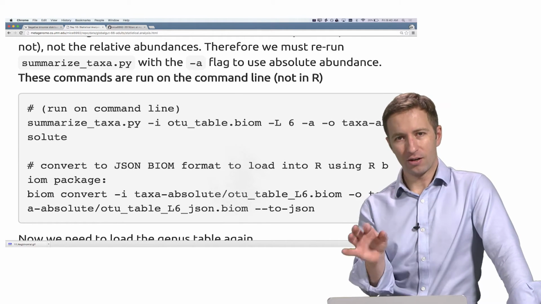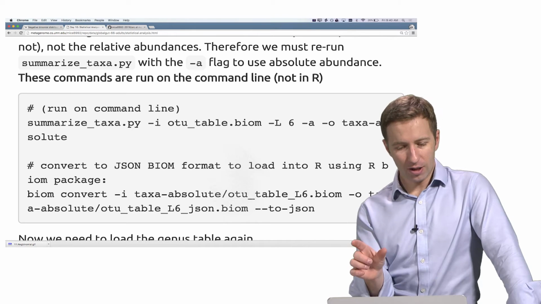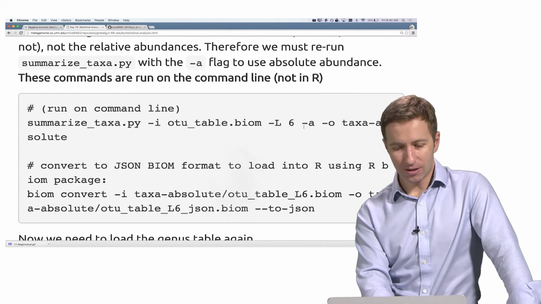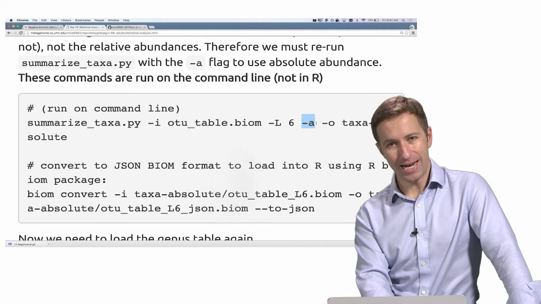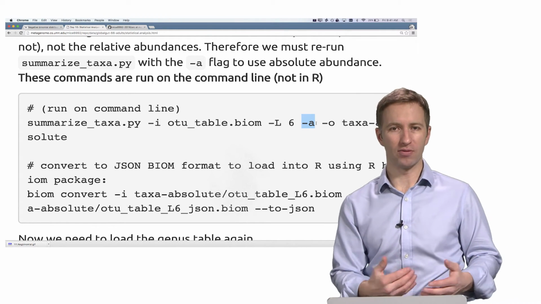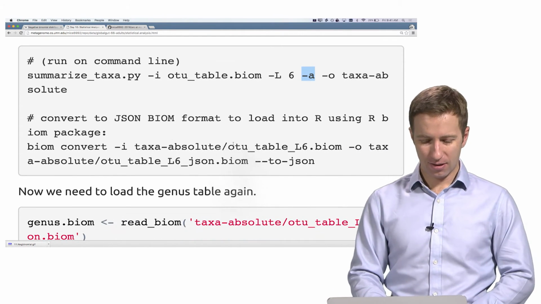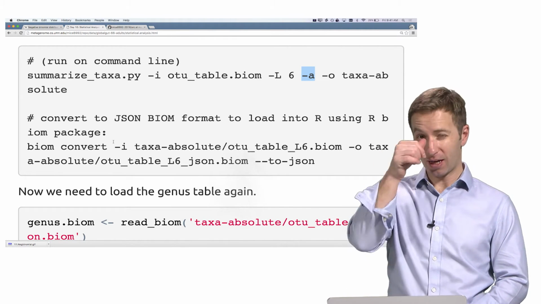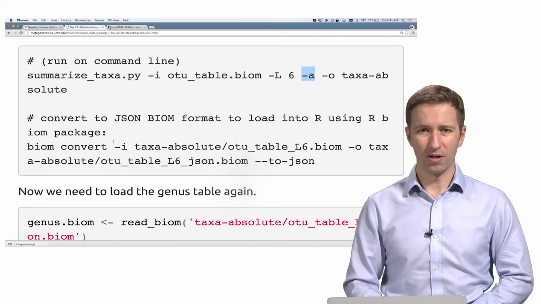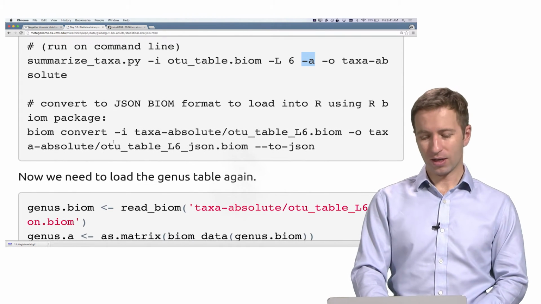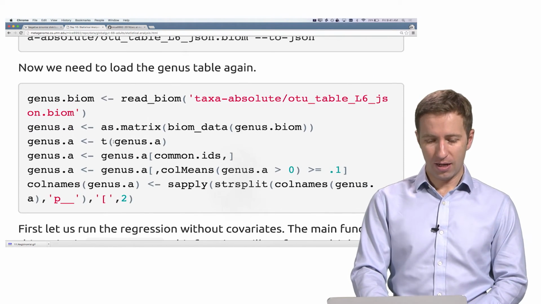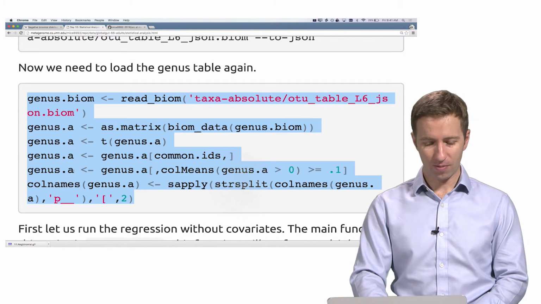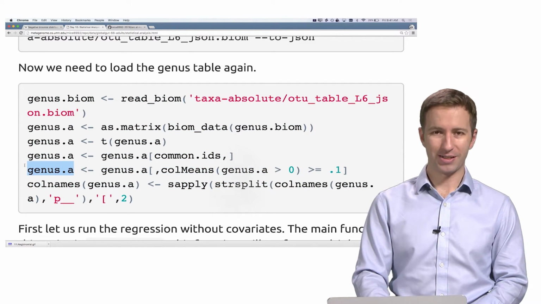So we're going to exit out of R. On the command line, we'll run summarize taxa, and it's exactly the same as before with -a. So that just says use absolute abundances. And then in the output, we have to convert the output again to the old form of biom so that we can load it into R. And then we just load it in the same way as we did before, except here I'm going to store it in this genus.a.